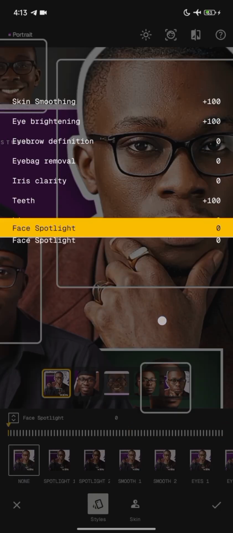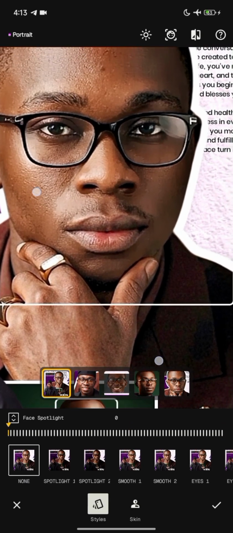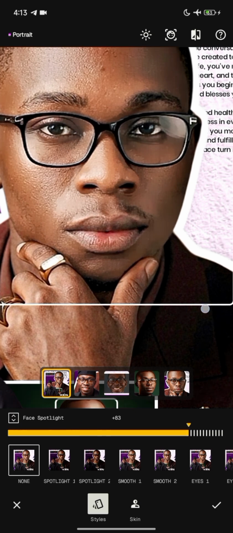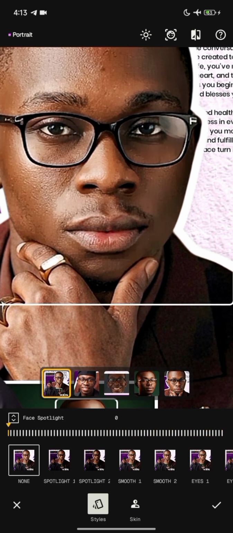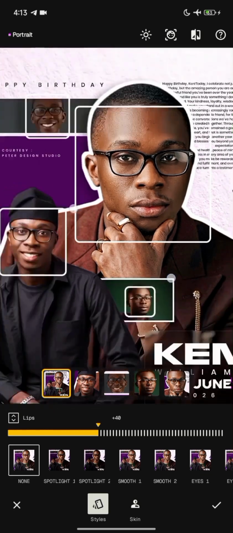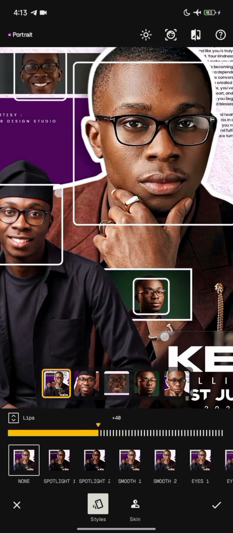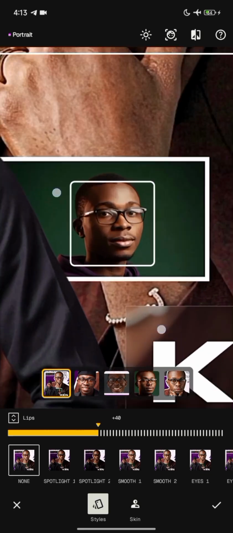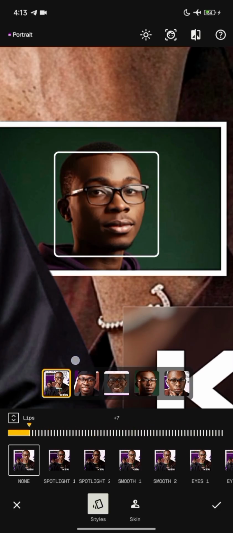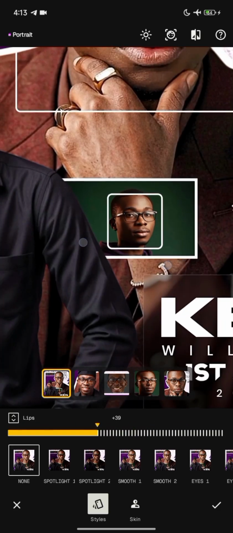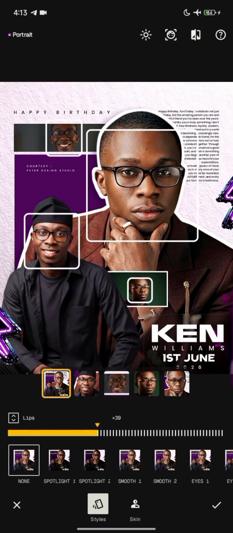Now the next one is the lips. Yeah, this one is a very, very good effect. Oh, sorry, I went to the spotlight. The lips, rather. You can see the difference. It's going to look more attractive. Always make sure you're not doing too much. I think this is better. Now the next one is spotlight.